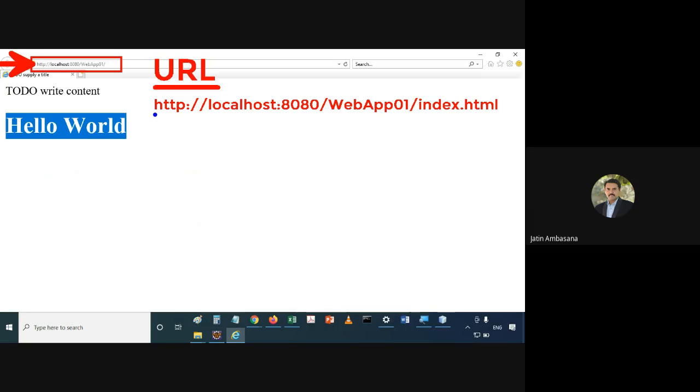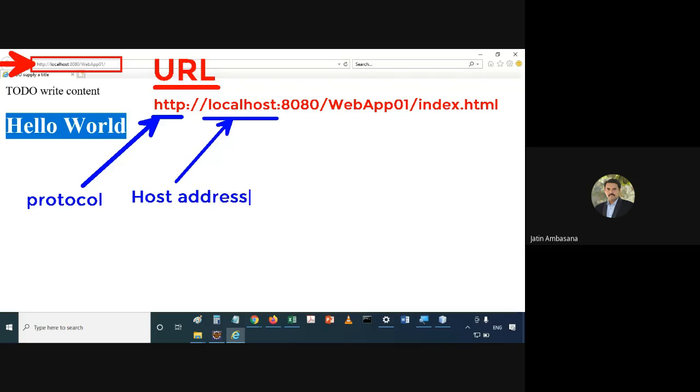So see, this URL starts with HTTP. This says what protocol is being used in order to communicate with the server. So the HTTP protocol is being used. Obviously we will be using an HTTP server, and we will be developing HTTP-based servlets only, as per the syllabus. Then we have localhost. This is the host machine address.